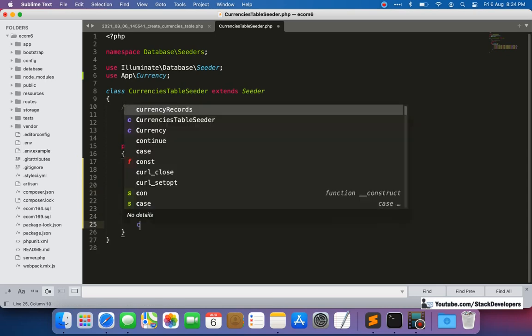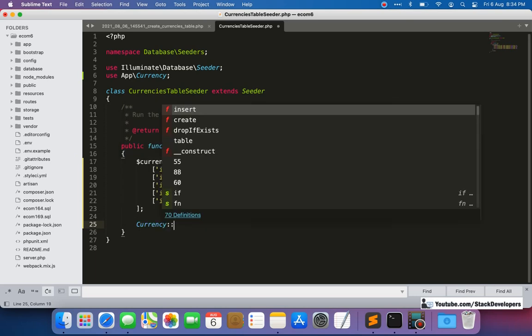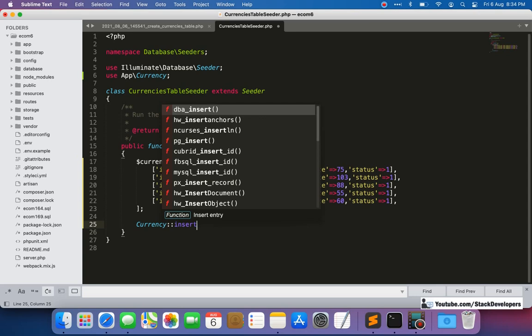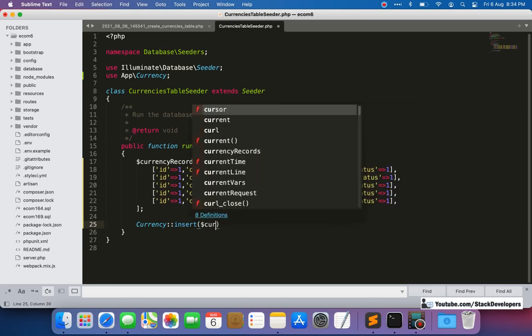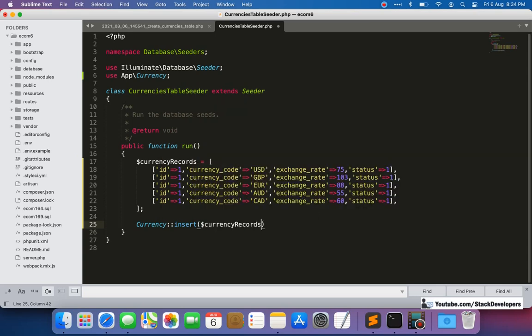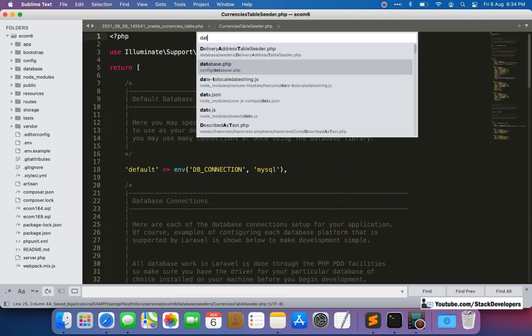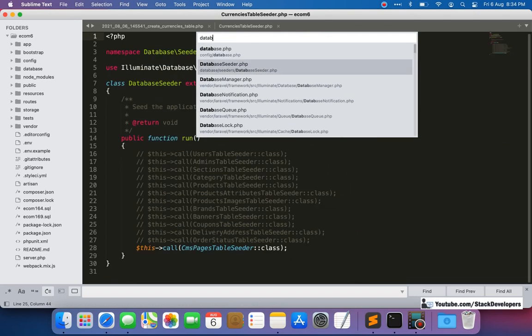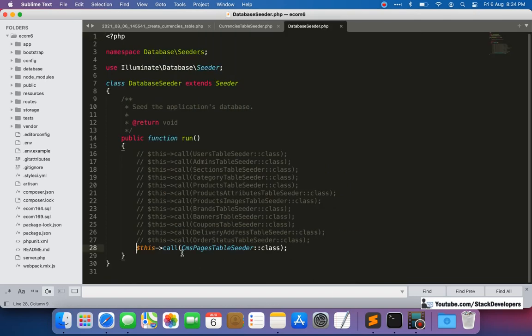So now we are going to insert these currencies in the currency model, and we are going to have these records here. That is done. Okay, so one more thing we need to do, we need to open the database seeder. Here we need to call our seeder file, and that seeder file is the currencies table seeder.